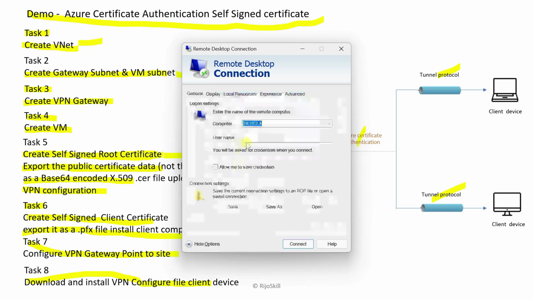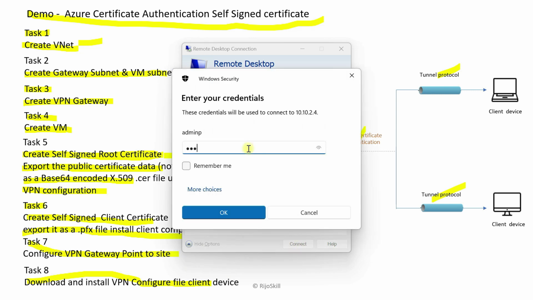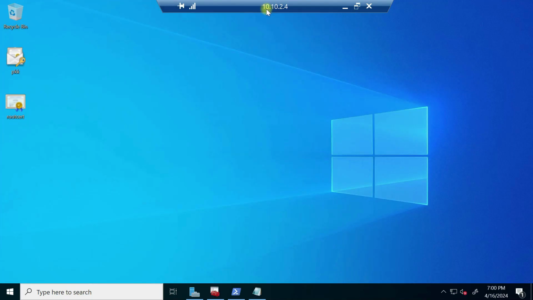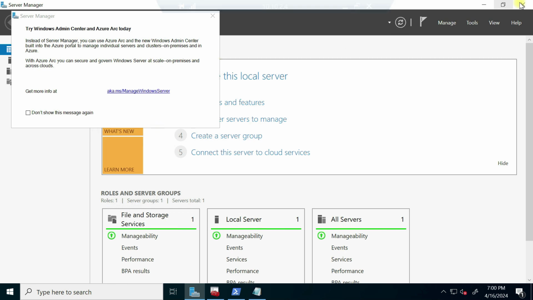Then after that, show more, then click here, enter the username, admin p, then click connect, then after that enter the password, then click OK, then click yes. See, now our device is connected to 10.10.2.4, the private IP address of our virtual machine, through my local PC. Okay, you can see the same configuration. You can see here the same.